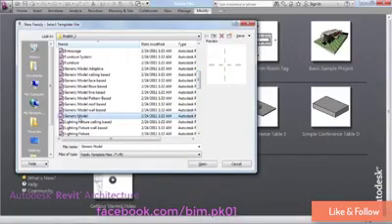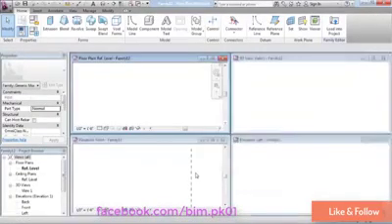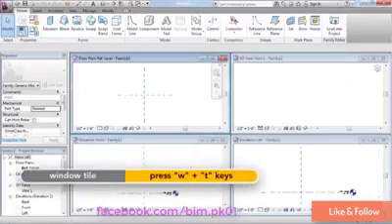A generic model is sort of a non-category. It's good if you're really not sure what category you need or if the category that you are thinking of doesn't really exist in Revit. So I'm going to tile the windows, zoom them all. I just did WT for window tile and ZA for zoom all.